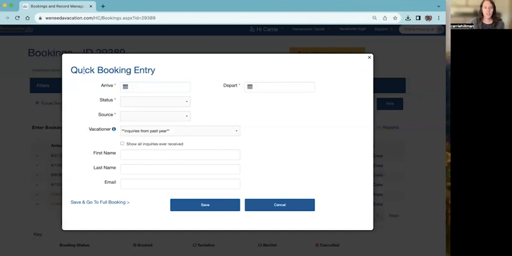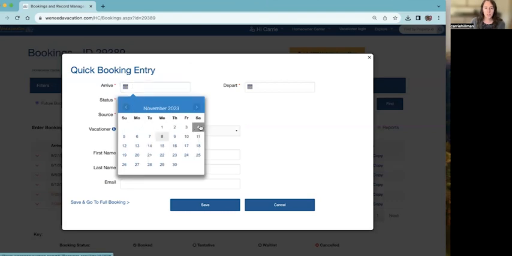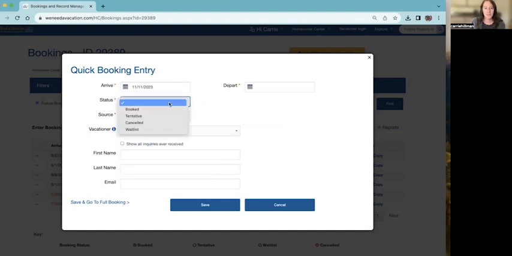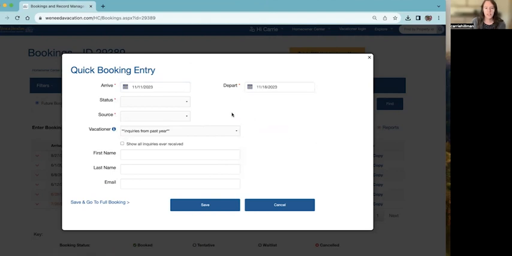So I just clicked on quick entry. It's a quick booking entry, so I can quickly do their arrival date. So let's say they're going to show up this weekend. It's sort of a last minute booking. Actually, oops, I want to do arrival, then I'm going to do departure over here. So they'll check out on the 18th. Status. You can mark them as tentative or booked depending upon where you are in the process with them.